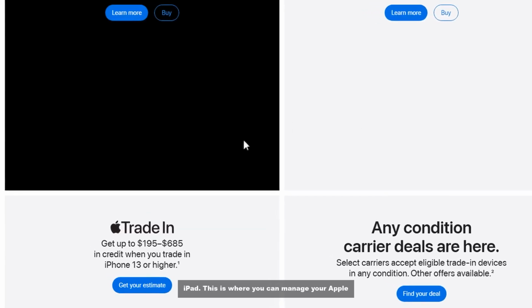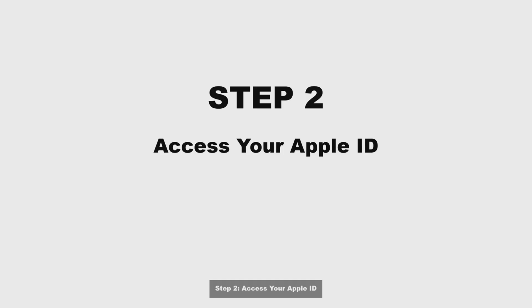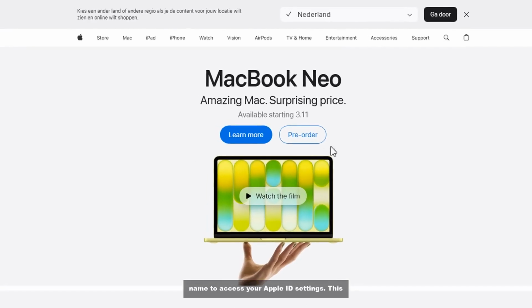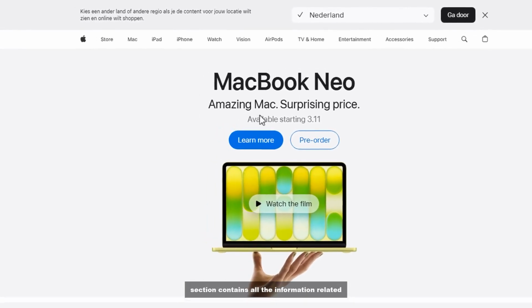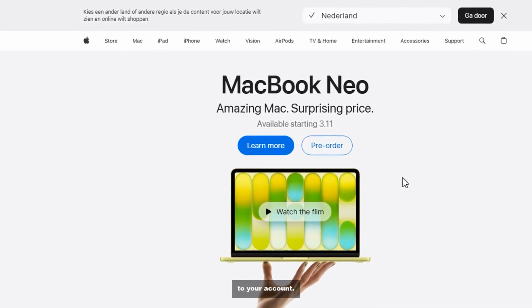This is where you can manage your Apple ID and associated settings. Step 2. Access your Apple ID. At the top of the Settings menu, tap on your name to access your Apple ID settings. This section contains all the information related to your account.